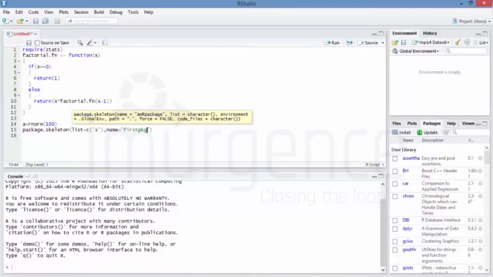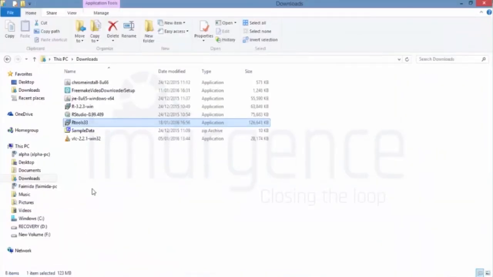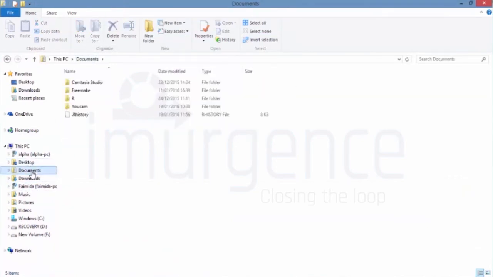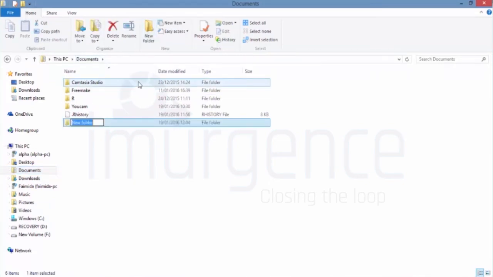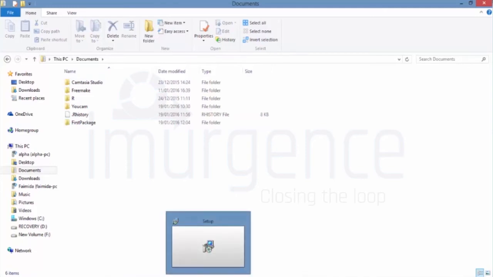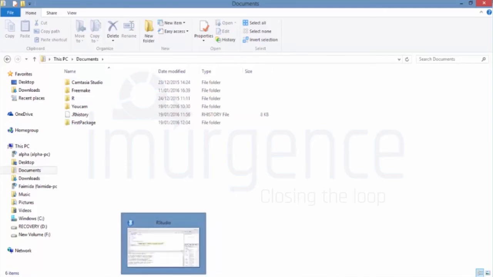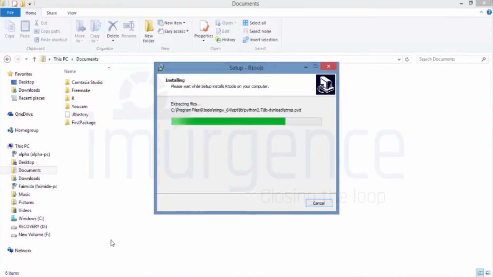So what we'll do is we'll go over here, and over here in your documents, you'll create a new folder called as, say, first package, right? Okay, now just check what has happened to the setup of our tools. It's still running, right? So it should take some more time.